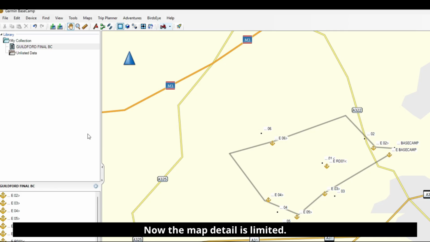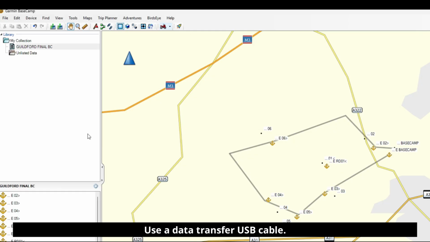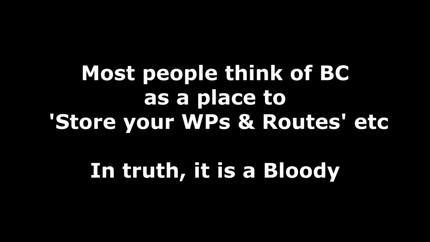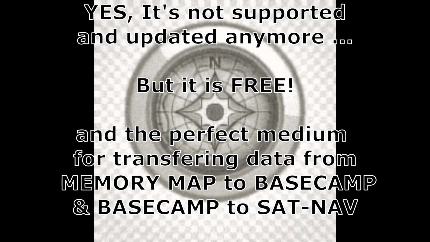Now the map detail is limited until you plug in your sat-nav. Use a data transfer USB cable. Most people think of Basecamp as a place to store your routes and your waypoints, etc. In truth, it's a bloody miracle. Yes, it's not supported and updated anymore, but it is free and the perfect medium for transferring data from memory map to Basecamp and Basecamp to your sat-nav.